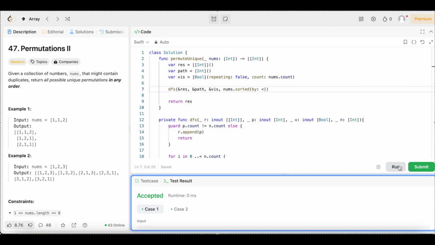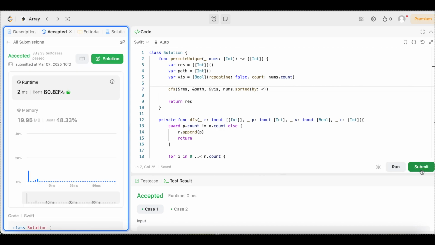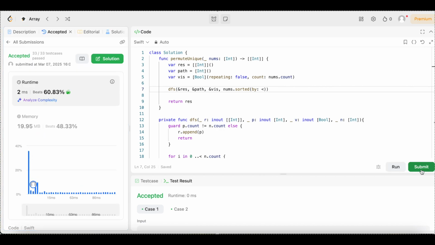Let's see. And it's accepted, y'all. So let's go ahead and submit it now that we know it's accepted and it works. Hopefully it's still accepted after we submit it. And look at that, y'all. 2 milliseconds beats 60.83% of users with Swift, y'all. Not too bad. We'll get those numbers up as we continue down our LeetCode journey. Right now, we just want to be able to solve the problem that's presented to us. And I feel like this is a good solution for that because it's simple and easy to understand.